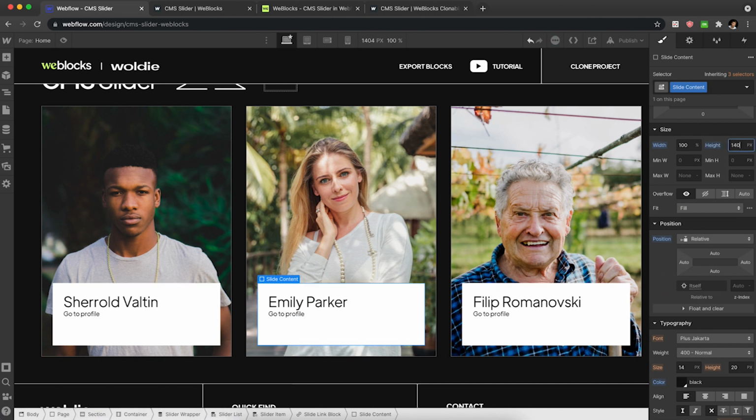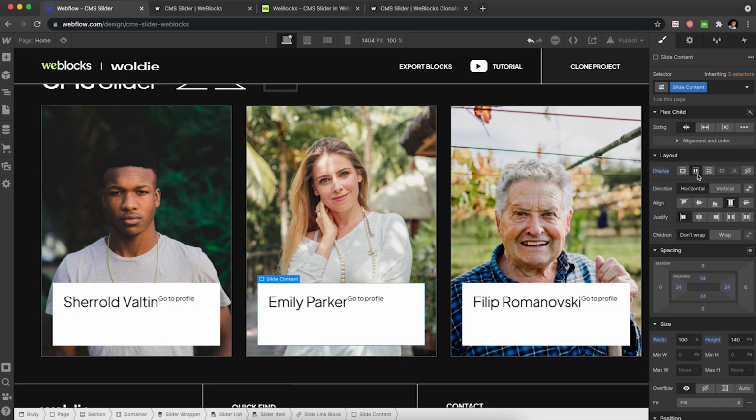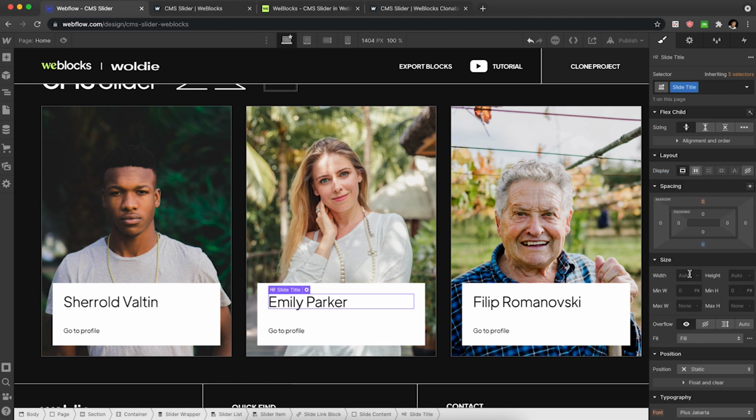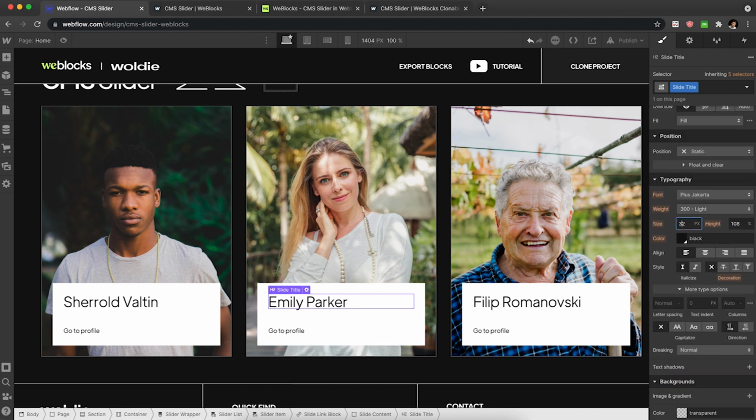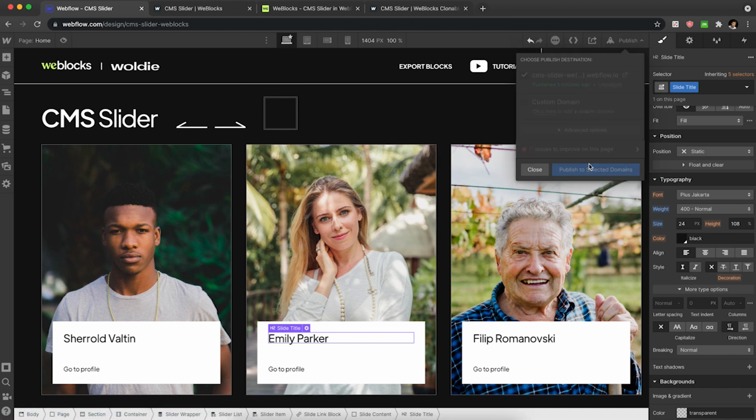I will set, for example, height 140 pixels, and to take it to both sides, I need to change the layout flex and make it vertical, justify space between. Right now I can make it a little bit smaller, for example 24, and normal font weight. Okay, perfect. Let's publish it and let's check how it looks.